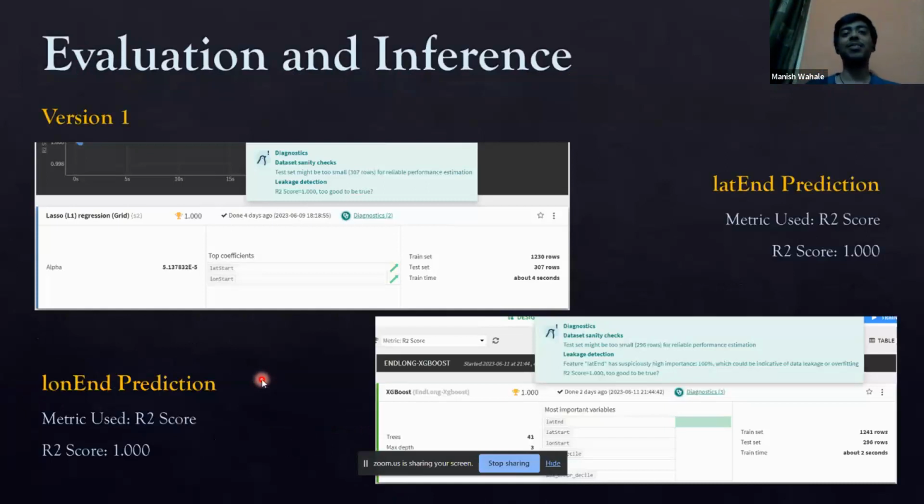Here the evaluation inference shows that the latitude prediction got, using the R2 score metric, an accuracy of one, absolute accuracy. So this is already a red flag. Either the data is very bad, or the model is overfitting, or the model is very superior. Obviously the second option applies in this case, that it is overfitting, and also the first option, that the data is not good.